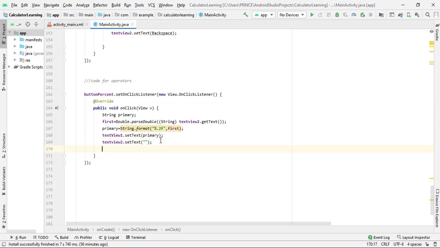Now we have to store the operator, or we can say which operation the user wants to perform, in the operation variable. So operation equal, and in double quotes simply type the operation, percentage. So I simply type percent, then a semicolon. Now the code is complete.